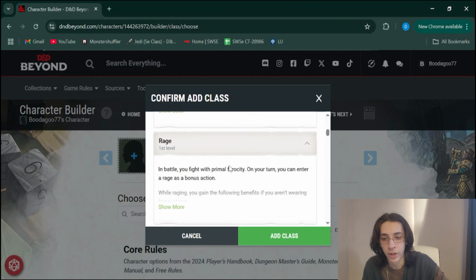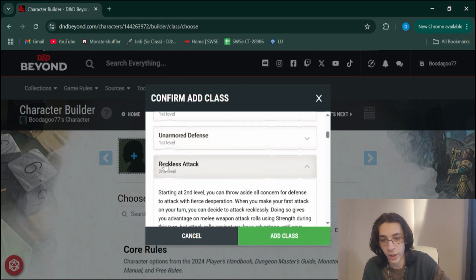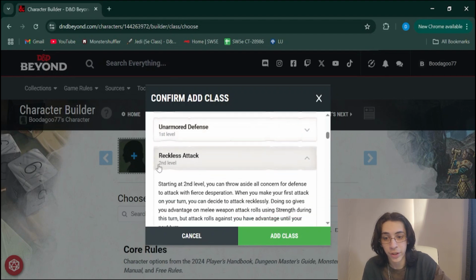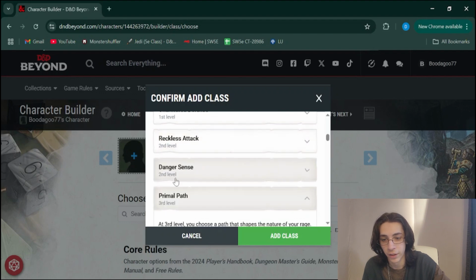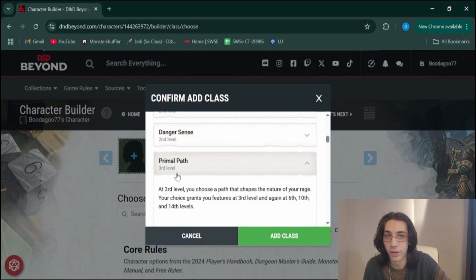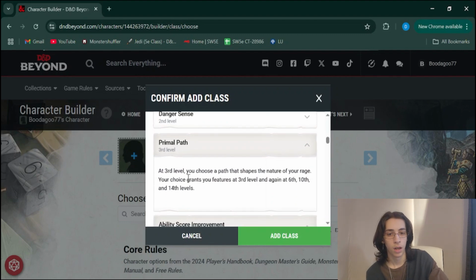Rage, it's a little ability. You get it at 1st level. Unarmored defense, another little ability, also at 1st level. Reckless attack, another ability, but you get this one at 2nd level. Danger sense, 2nd level. Primary path, 3rd level. So we're gonna start off by making a 3rd level character.